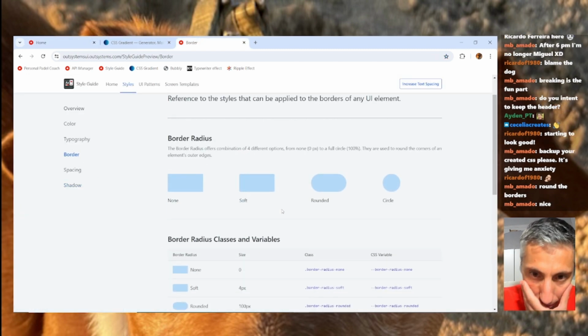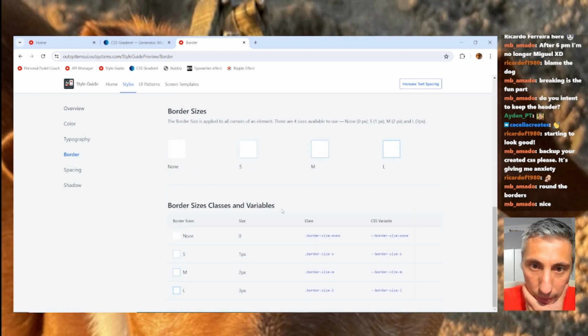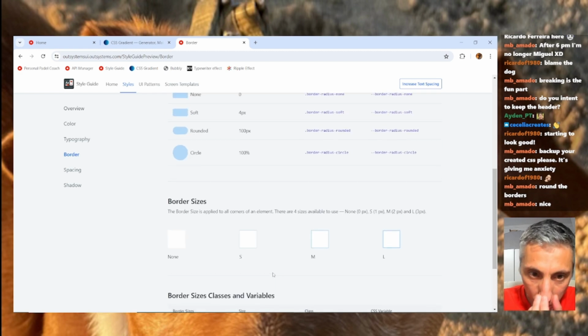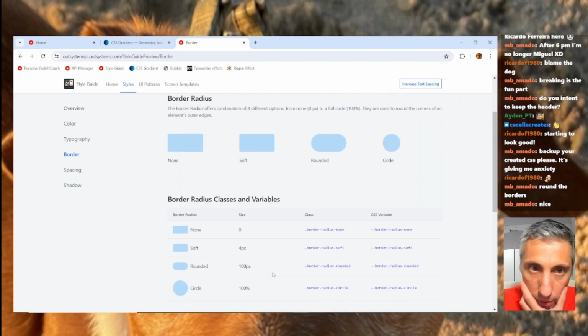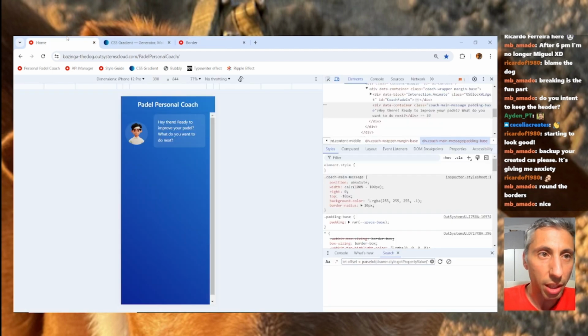Let's see if there's a variable here. Border size. No, where is that rounded part? Border radius none, border radius soft. Well, soft is also a little bit, it's not that good, right? Okay, so let's keep it for now. I probably should create a variable with this size, and change it. So we can do that.